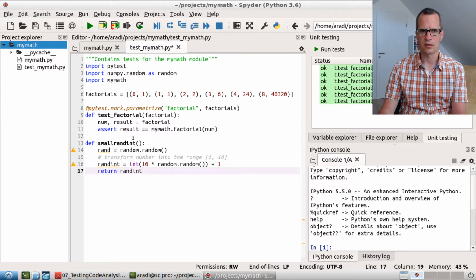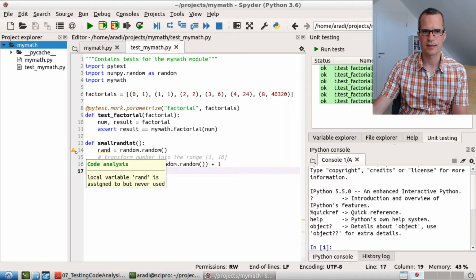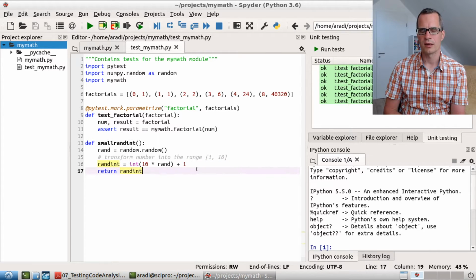Return random integer. Here you see a comment saying the local variable rand is assigned but never used, and indeed I was just writing the same thing again. So I could just use the local variable which is just set up. It's also nicer and more compact. Okay, and then I'm returning this random integer.